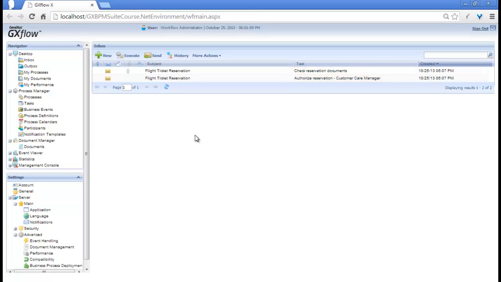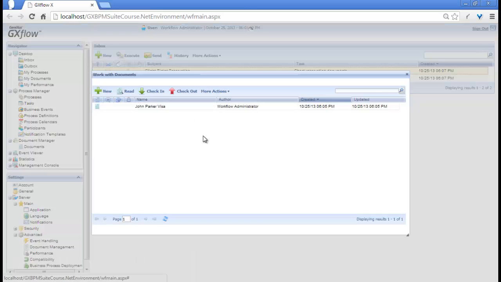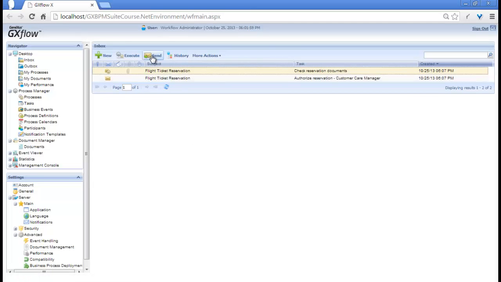The Check Reservation Documents task also has associated documents because we had set the read operation of the visa as a required action. We run the task and see that the Work With Documents window is opened. Instead of clicking on the Read button, we close the window and click on Send on the task. An error message is displayed to indicate that documents still have to be read.